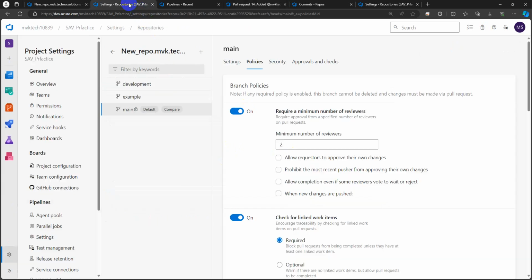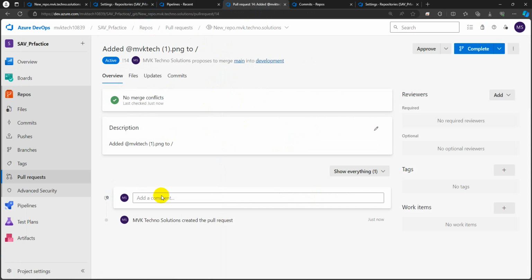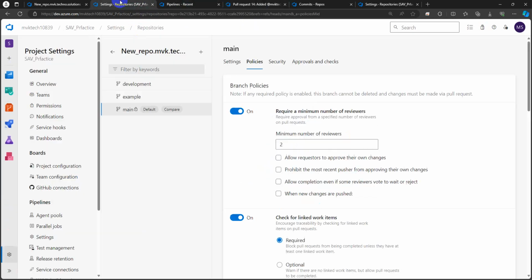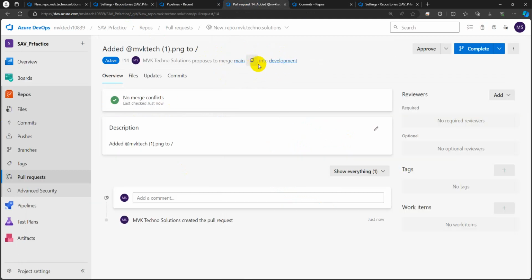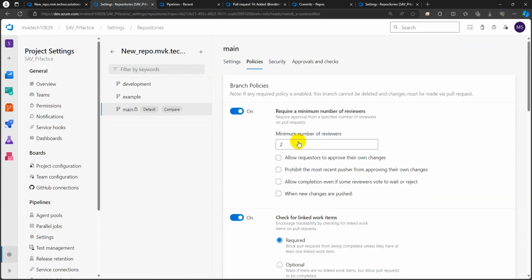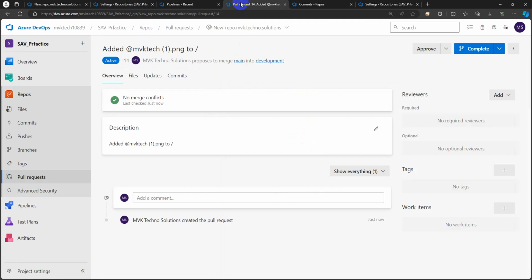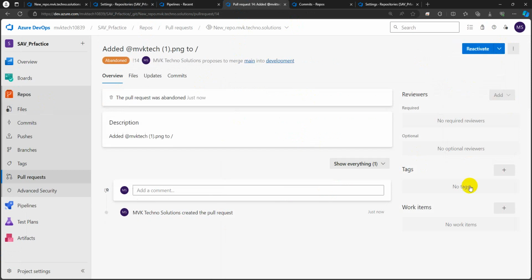Oh, what mistake did we make? Okay, got it. If you see, we have put policies for which branch? Main branch. But the target branch is the development branch. That is the reason we are not getting anything based upon the policies which we have mentioned. Okay, let's abandon this one. Go to here, click on abandon.